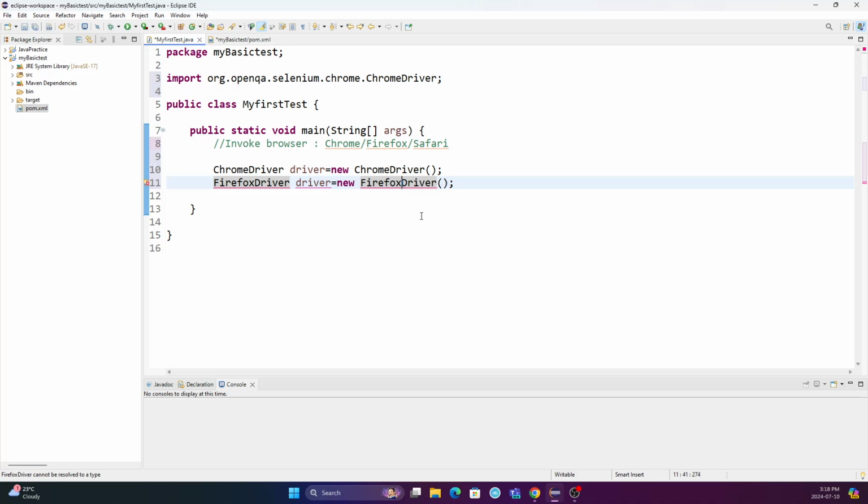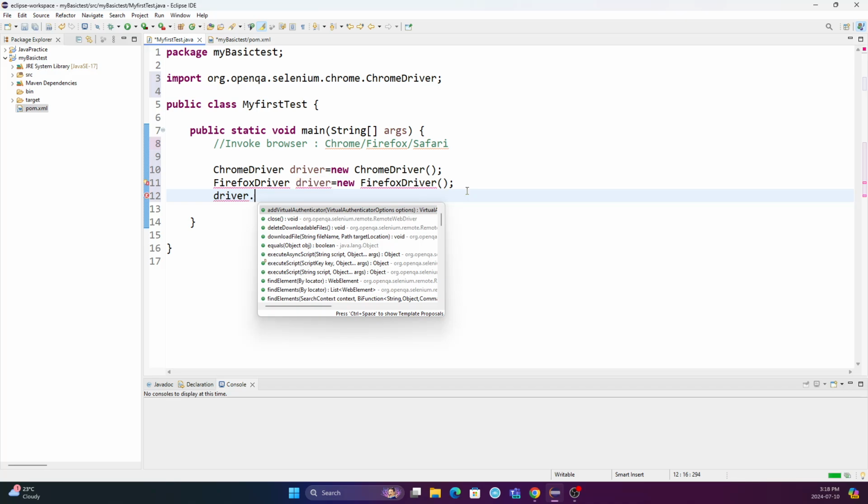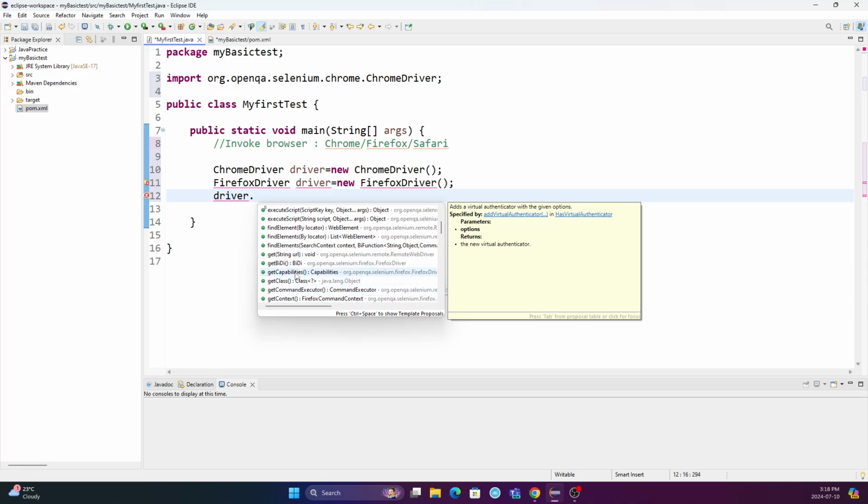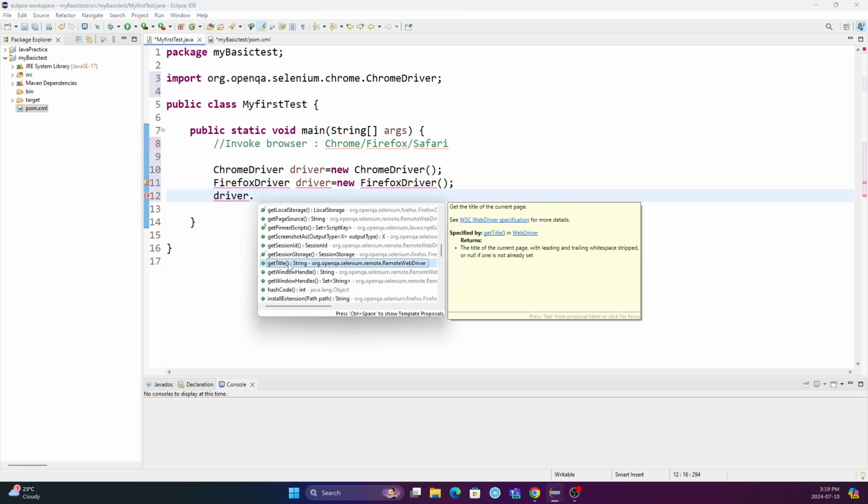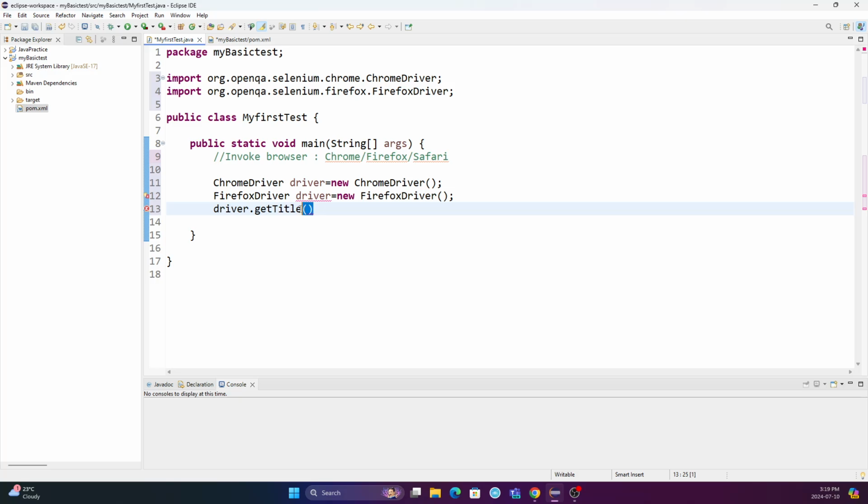So how can we isolate it, how can we ensure that whatever driver methods we're going to use, for example driver dot, you can say get capabilities, get class, so there are a lot of methods over here, get title. All those methods we have to ensure that we're calling to do some action are the common methods between all the classes based on different browsers.